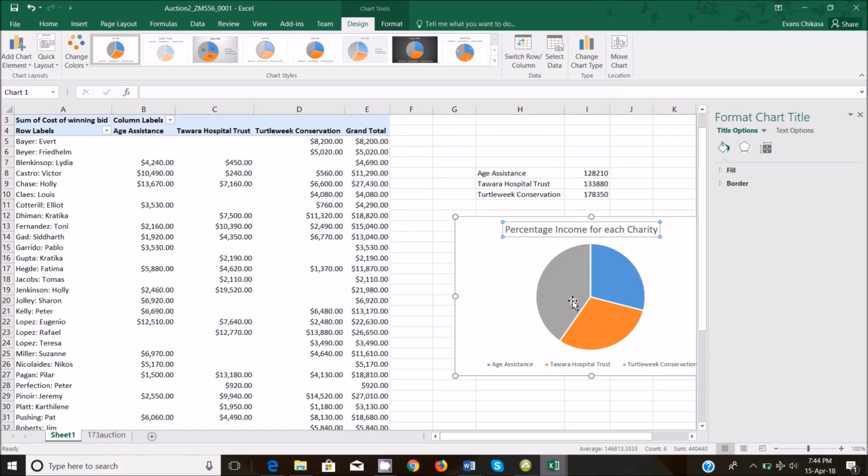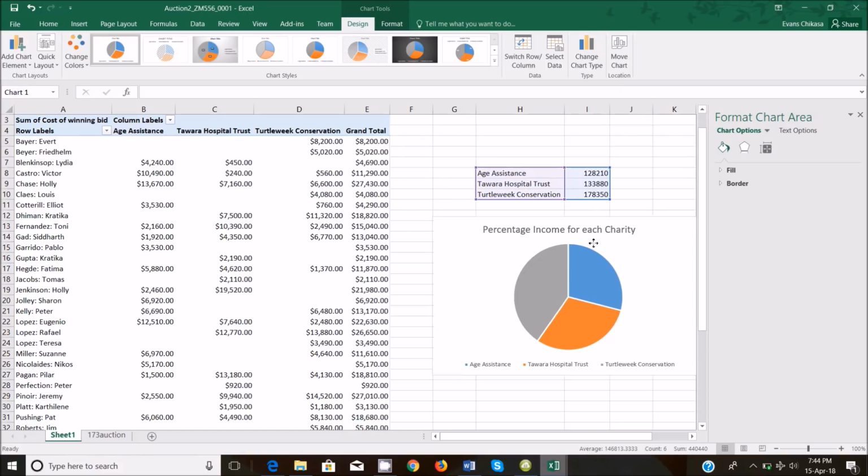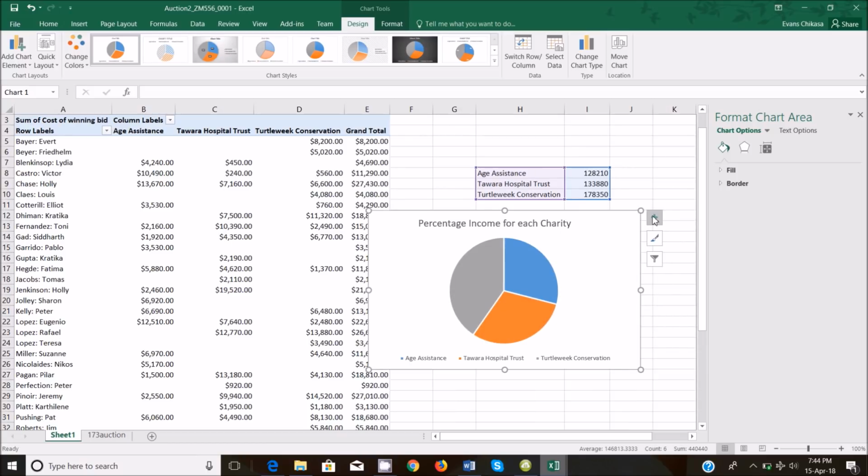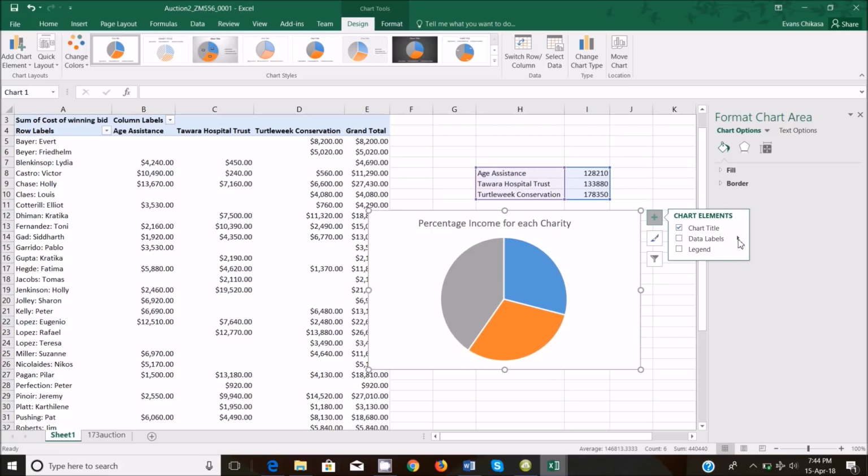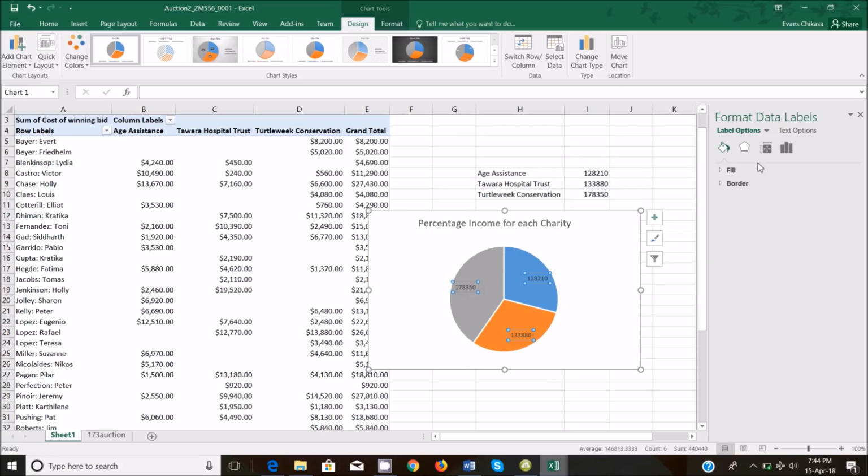Okay, percentage income for each charity. I'm going to remove the legend. I don't need the legend because we're supposed to show the percentage values now. So I'll remove the legend and go to data labels, more options, and there I'm going to put the data label options. Make sure that the percentage values are the ones shown. Remove the value, and so we just have the percentage like that.